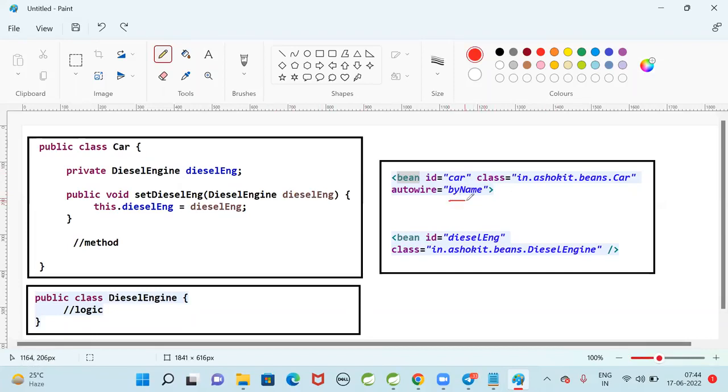What is the mode available for auto wiring here? Auto wire is equal to by name. So what is the meaning of auto wire is equal to by name? It will go to this class. In this class, what variables are available which are user defined, not primitive types, guys. Auto wiring will not work for primitive data types. Auto wiring will work only for reference data types, user defined data types.